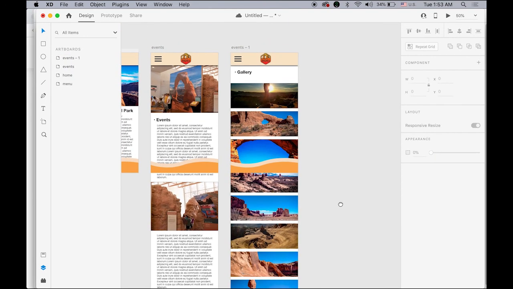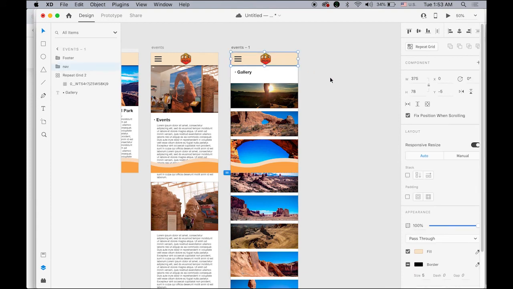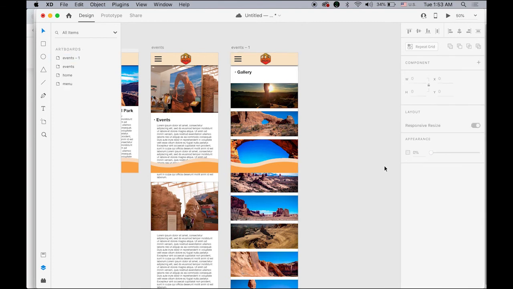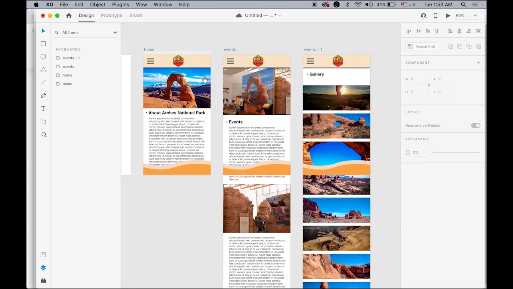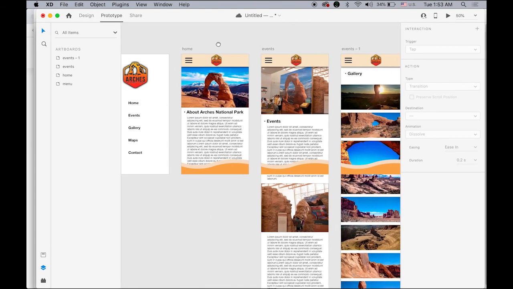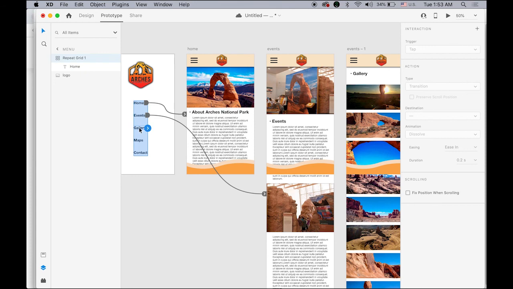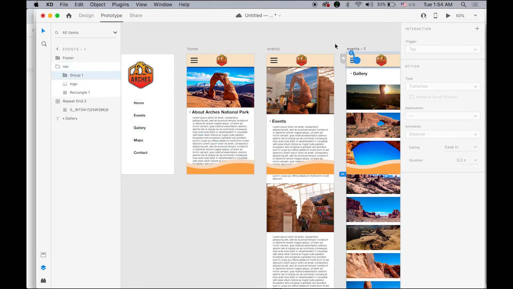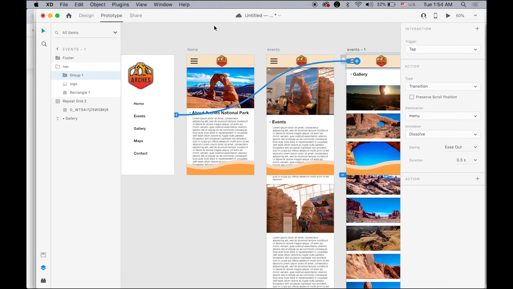Also, check the position things. Is it fixed? Which is good. Okay. So from here, I want to make a link. Let me go back to prototype. From the gallery button, double click. I want to make a link to gallery page. Also, from the gallery page, I want to make a link to my main menu page.